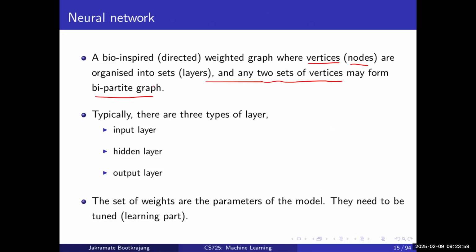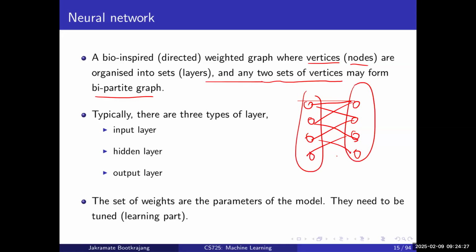What is a bipartite graph? Have you learned about graph theory? Any graph theory? So in a bipartite graph, when you have two sets of vertices, the bipartite graph is the graph where you only allow edges across the sets. So between two sets, you can have edges connecting them, but within a set, there is no edge. So that is the bipartite graph.